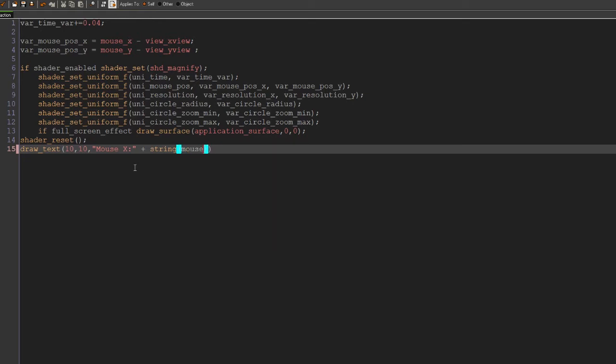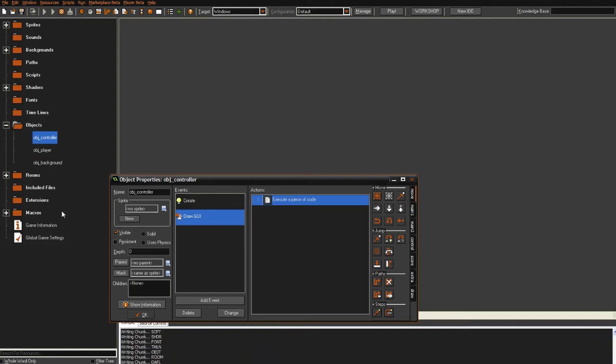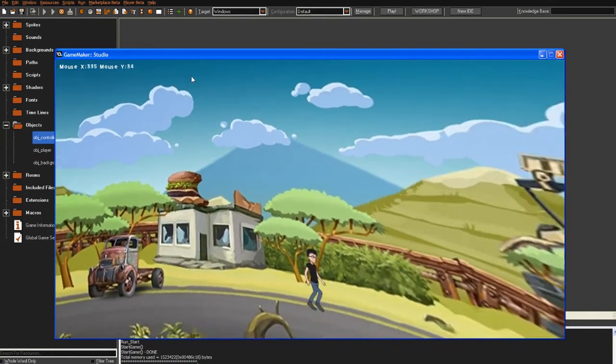We have to write mouse X minus view X, and then we have to copy and paste this. And then say plus, and then paste this, and then space, and then mouse Y. That's just going to be mouse Y minus Y view. So now when we run the game, we should be able to see the mouse Y and mouse X.